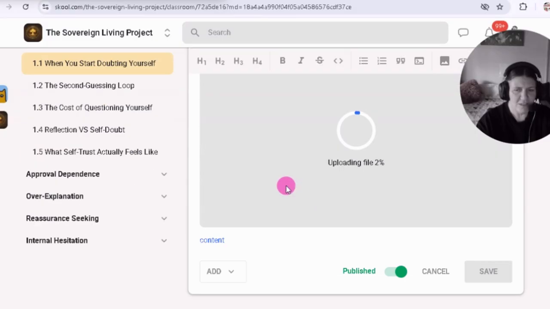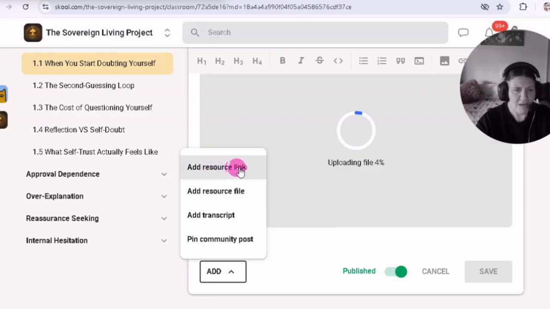Now let's go down the bottom. So we've got a video. You can write your content. You can make a link. So down here we can add a resource link, add resource file, add a transcript, or pin community post. So I didn't see that one. That one's interesting. Pin a community post, which might relate to this, which is actually great.